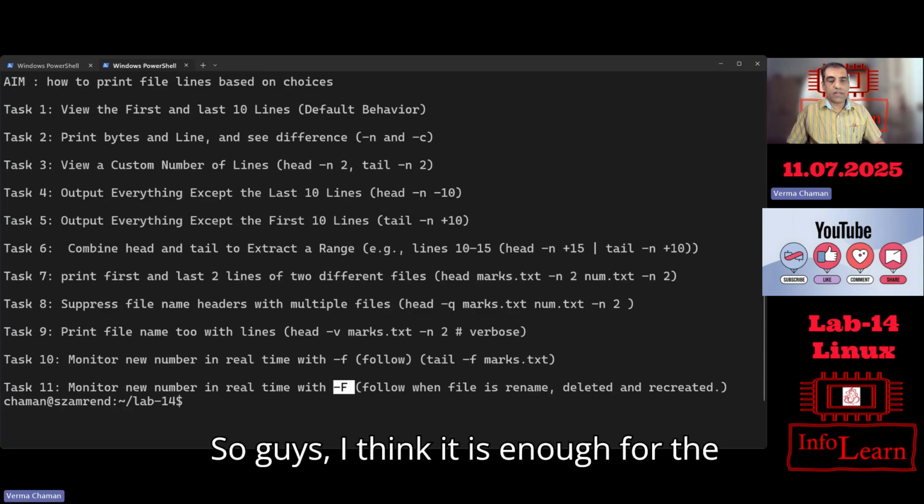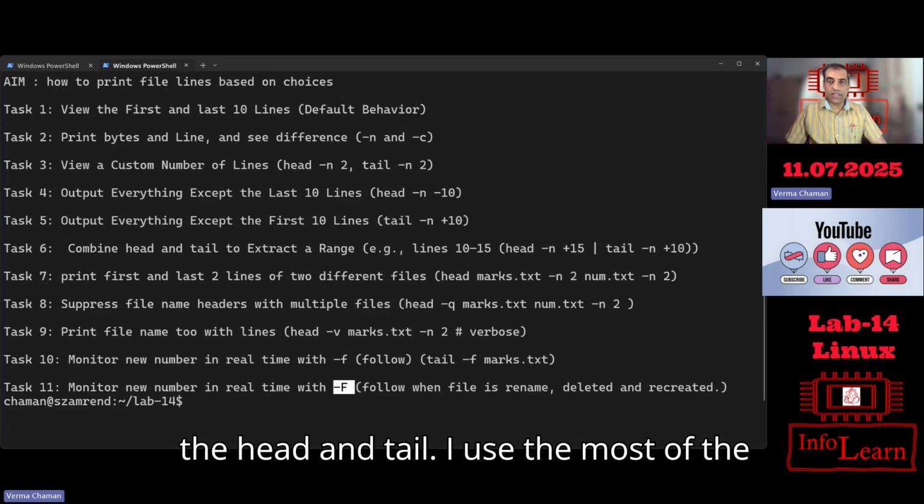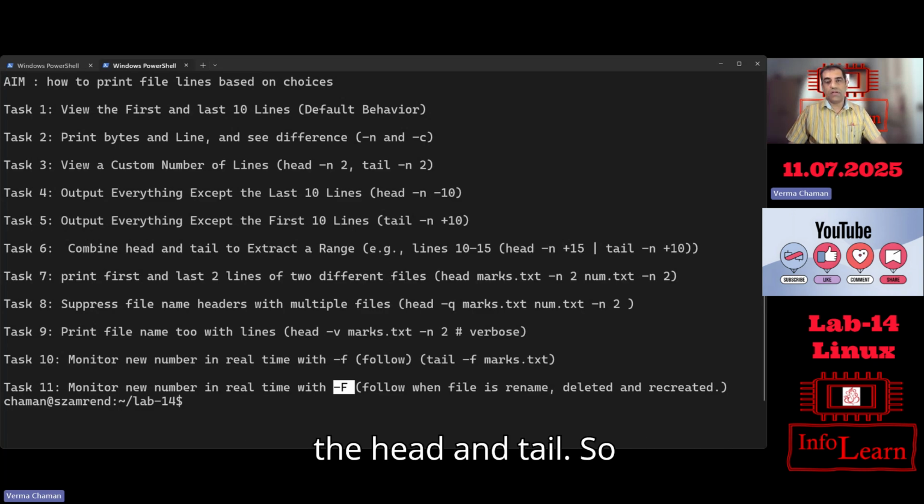So guys, I think it is enough for today. My plan today was to discuss head and tail. I used most of the options to discuss good practice for head and tail.